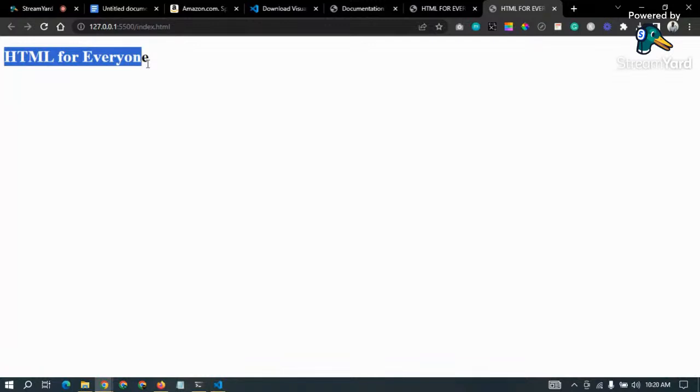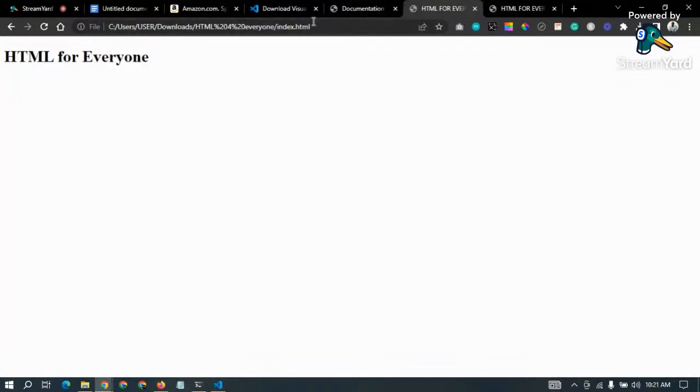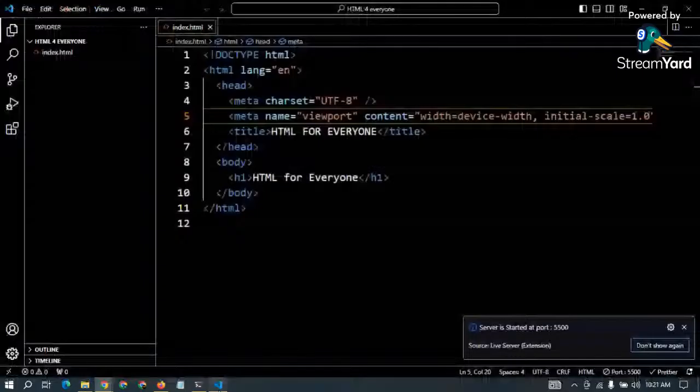If I come back here now, you see that the path of this one is just the path to the file on my computer. But this one, it started a whole development server on port 5500. So index.html. This is not complex, just chill. It is something that is understandable. In this life, everything is hard till the day you learn it. And this one, oh, you will learn it.